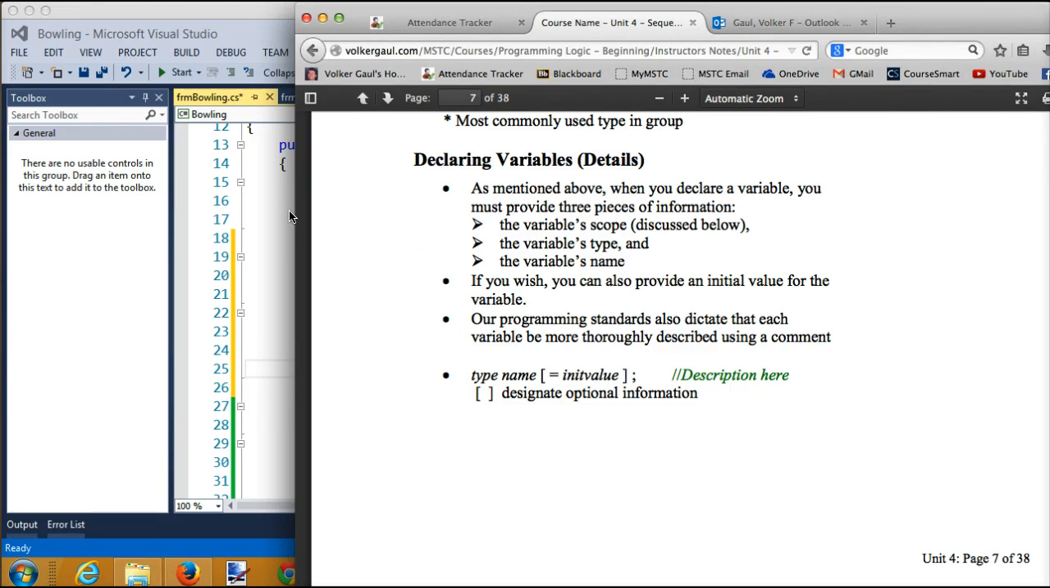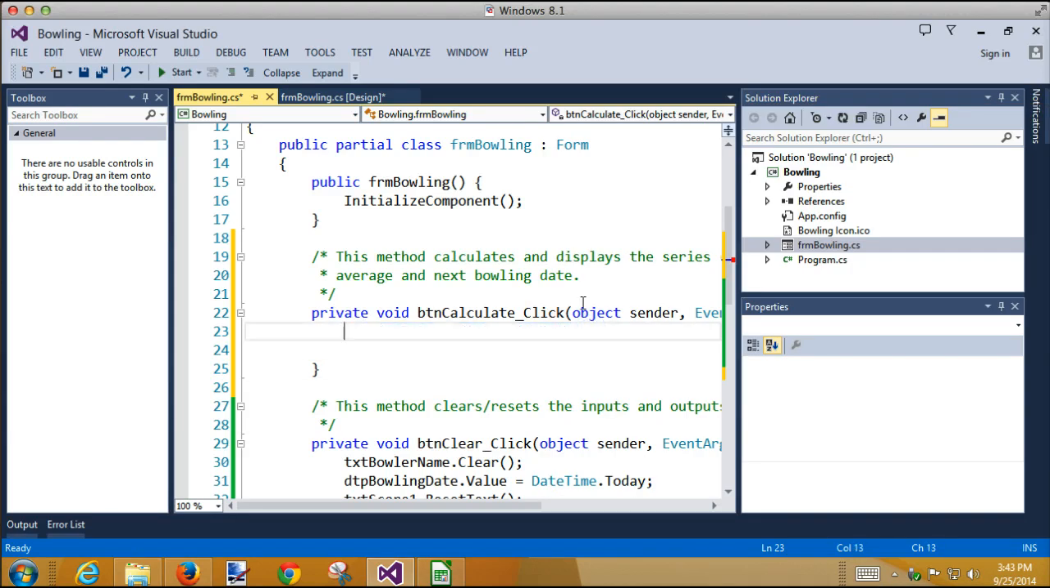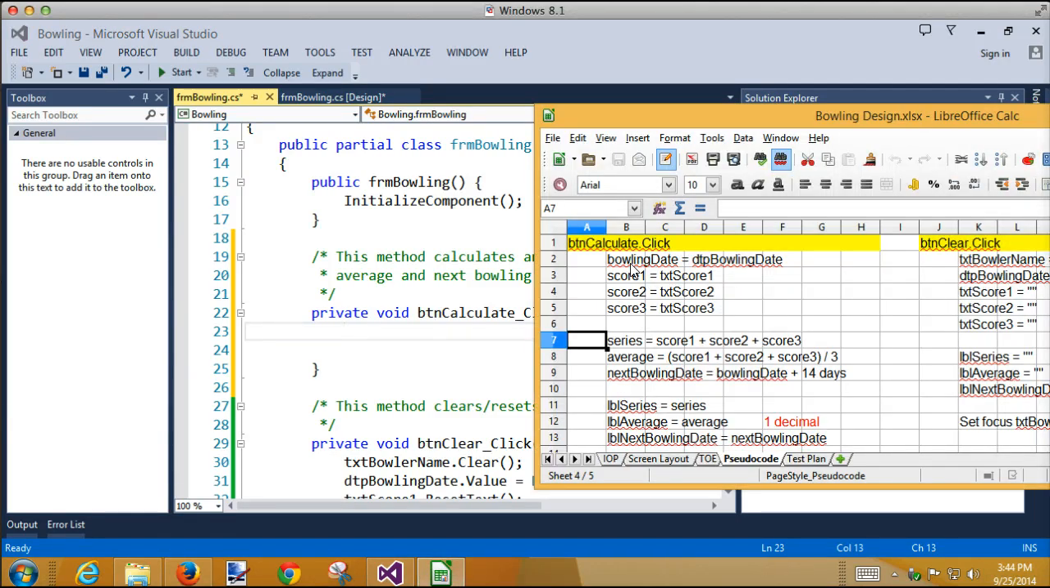So let's write something. I've been talking here. Let's type something in here. Before I can do this, I'm going to wipe it up. I need to declare a variable. And I can see from my IOP or from my pseudocode that I'm going to need 1, 2, 3, 4 variables.